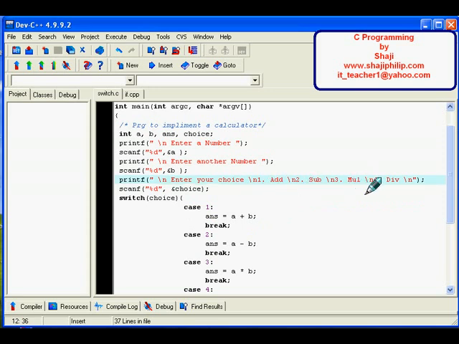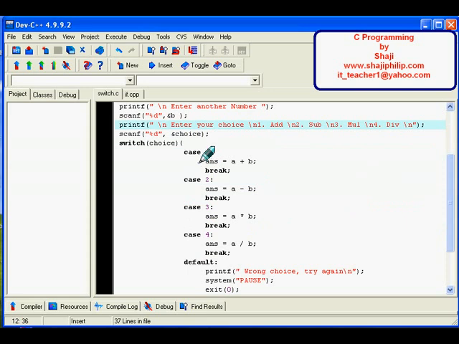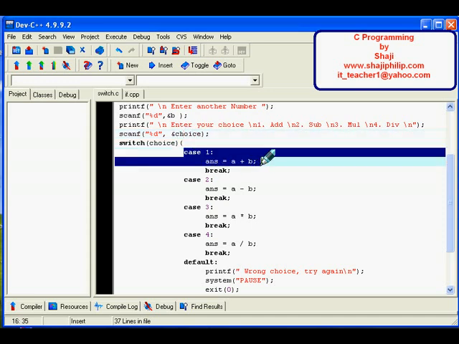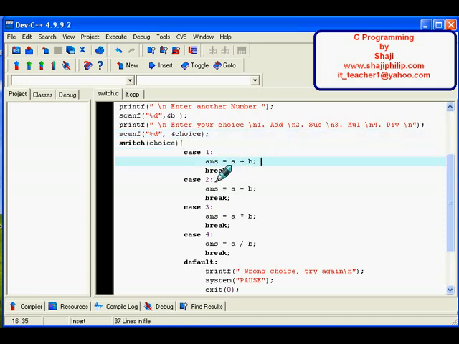choice 5. The operator is mod, division operator. So here it will go for the division operator, then that means the remainder operation. So let us try it again, compile and run.